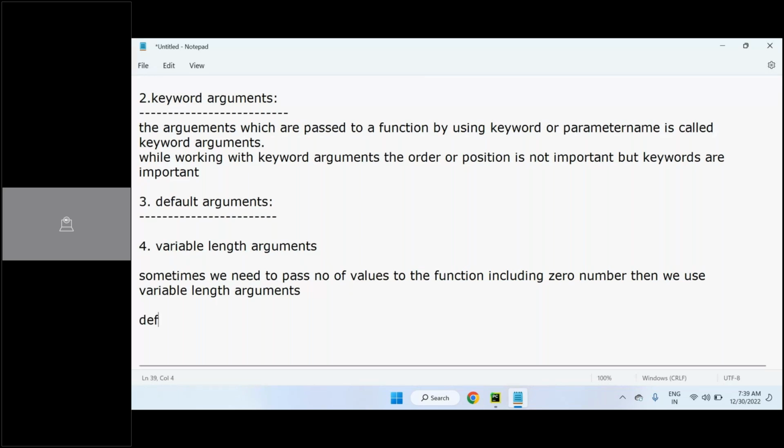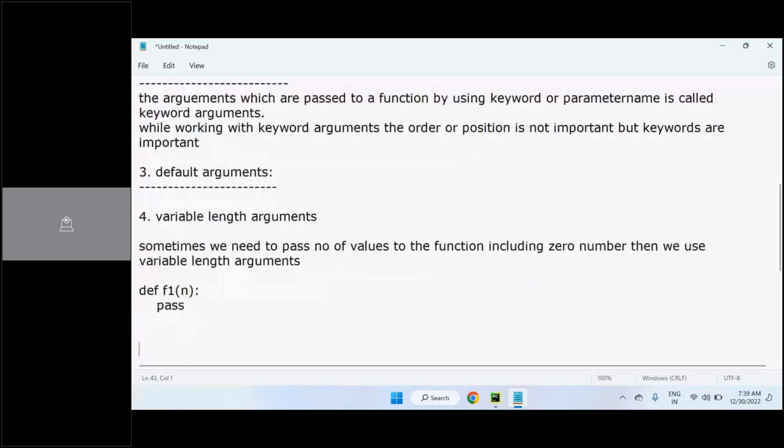Normally we can define a function like f1 of n, with a variable parameter. But how to define this f1 function to accept a number of values from the user side? The variable length argument is always preceded with an asterisk symbol. Here you can see this is the star n, asterisk n. So this function can now accept any number of values from the user, including zero, if the star is there.